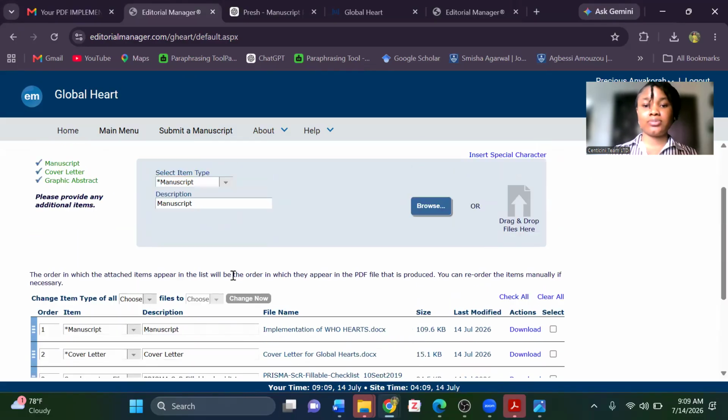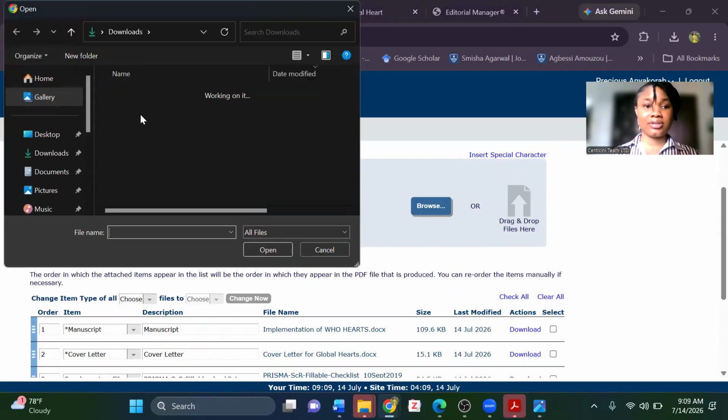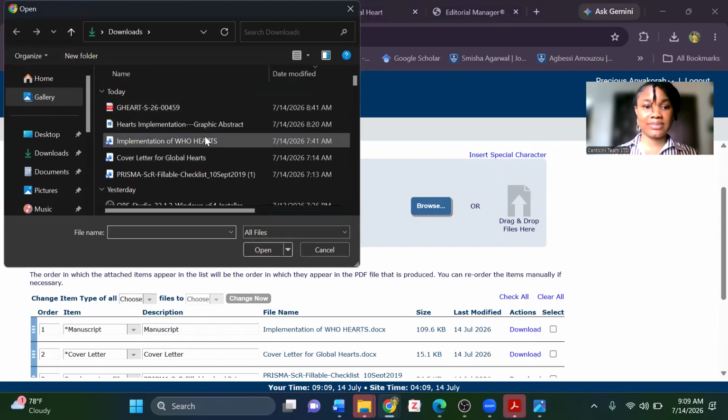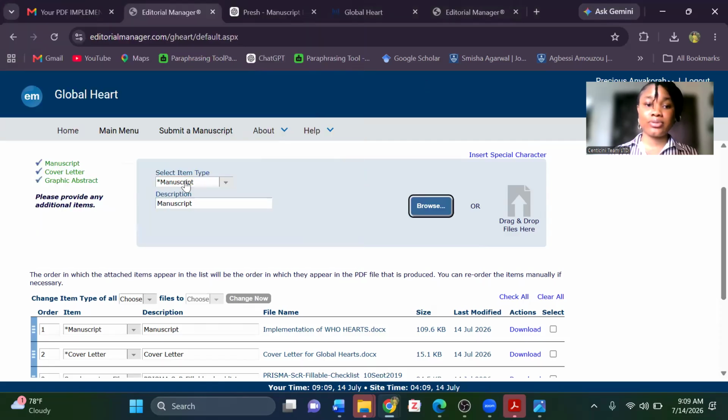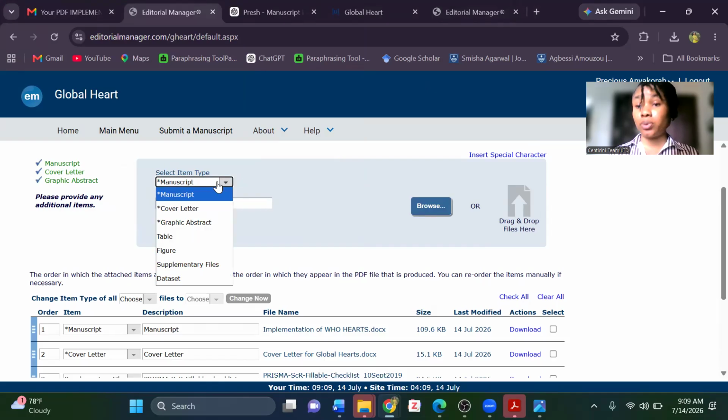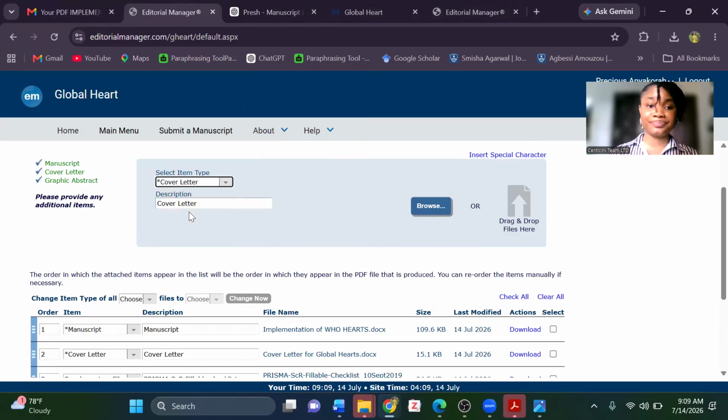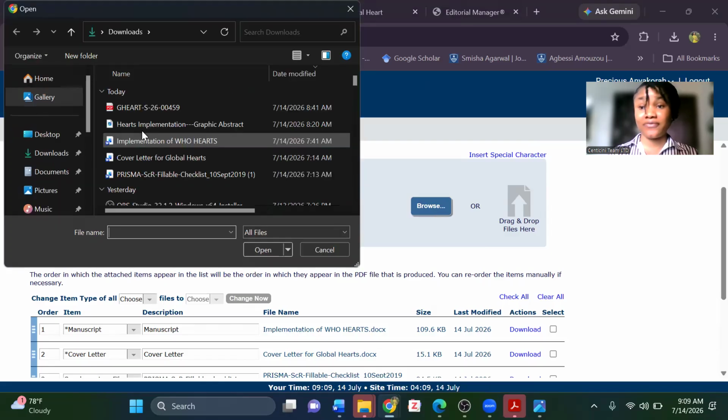How do you upload a manuscript? You click on browse, and you upload. This is the manuscript. I already uploaded it. So you click here and it will upload automatically. And manuscript is the main submission. So if you want to change the submission to cover letter, if you want to upload a cover letter after uploading the manuscript, you click on cover letter, browse, then from browsing, you find your cover letter in your files.